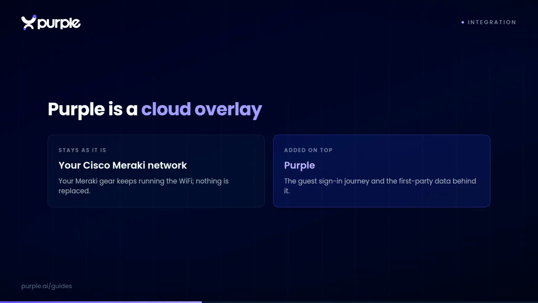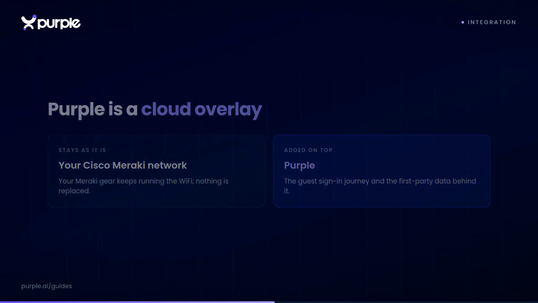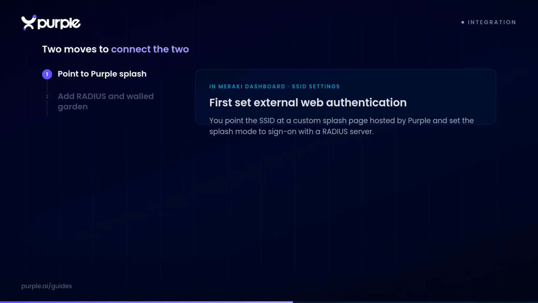Purple runs the guest experience through two standard mechanisms the dashboard already supports. It does not replace any of your Meraki kit. First, you point the SSID at a custom splash page hosted by Purple and set the splash mode to sign on with a Radius server.